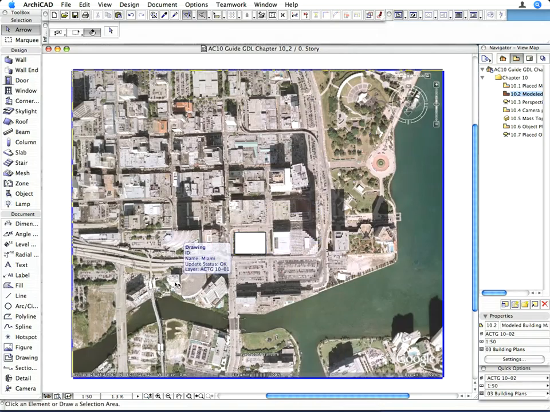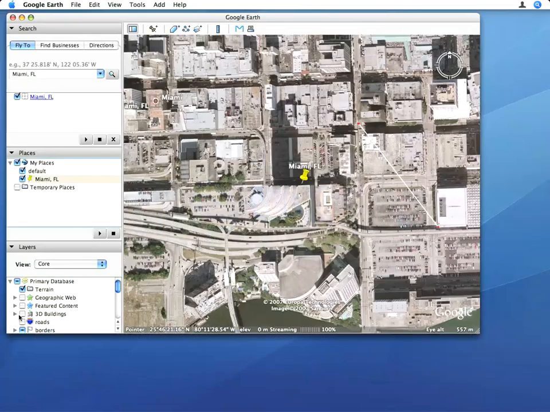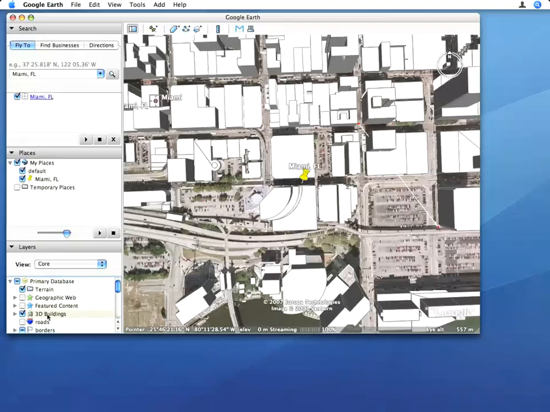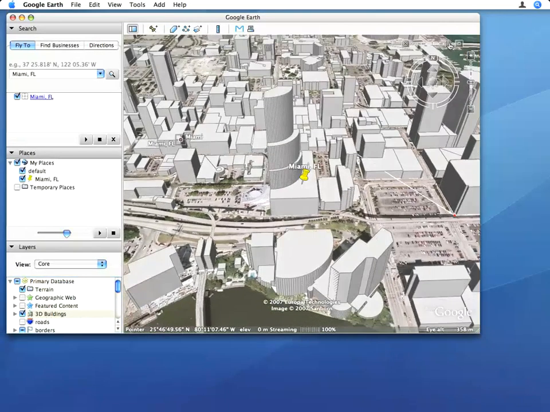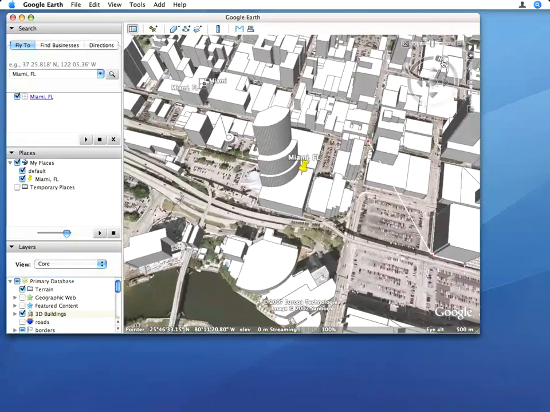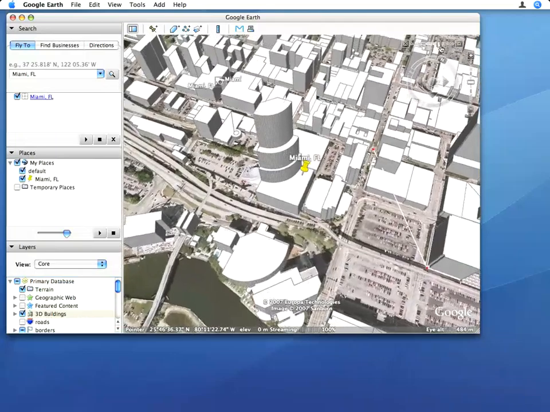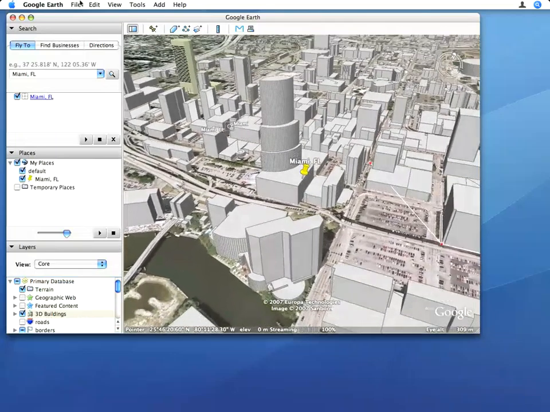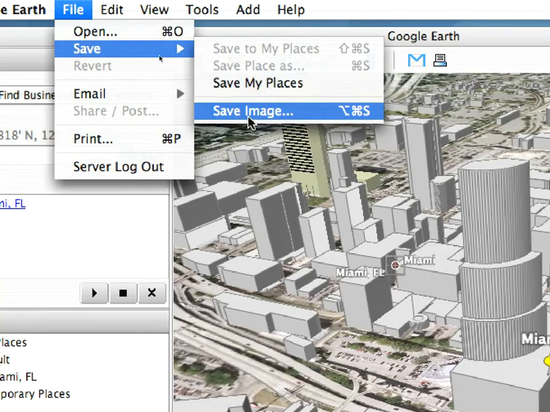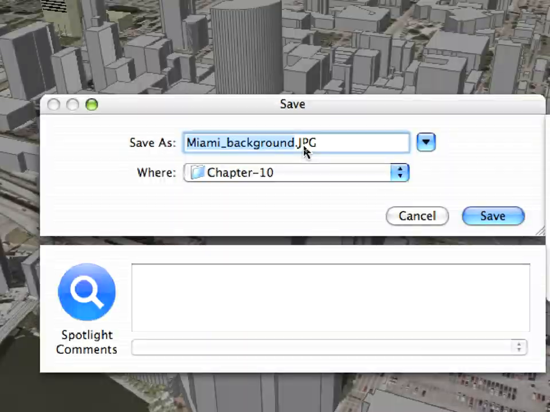We went back to Google Earth and switched on the layer called 3D Buildings. The application at this point displayed all the 3D model buildings available for Miami. We moved around to find an aerial view in which our building site is clearly visible and the buildings we plan to place there are not covered in that view by any other buildings. Using the File, Save Image command, we saved the image of the location to a file named Miami_background.jpg.